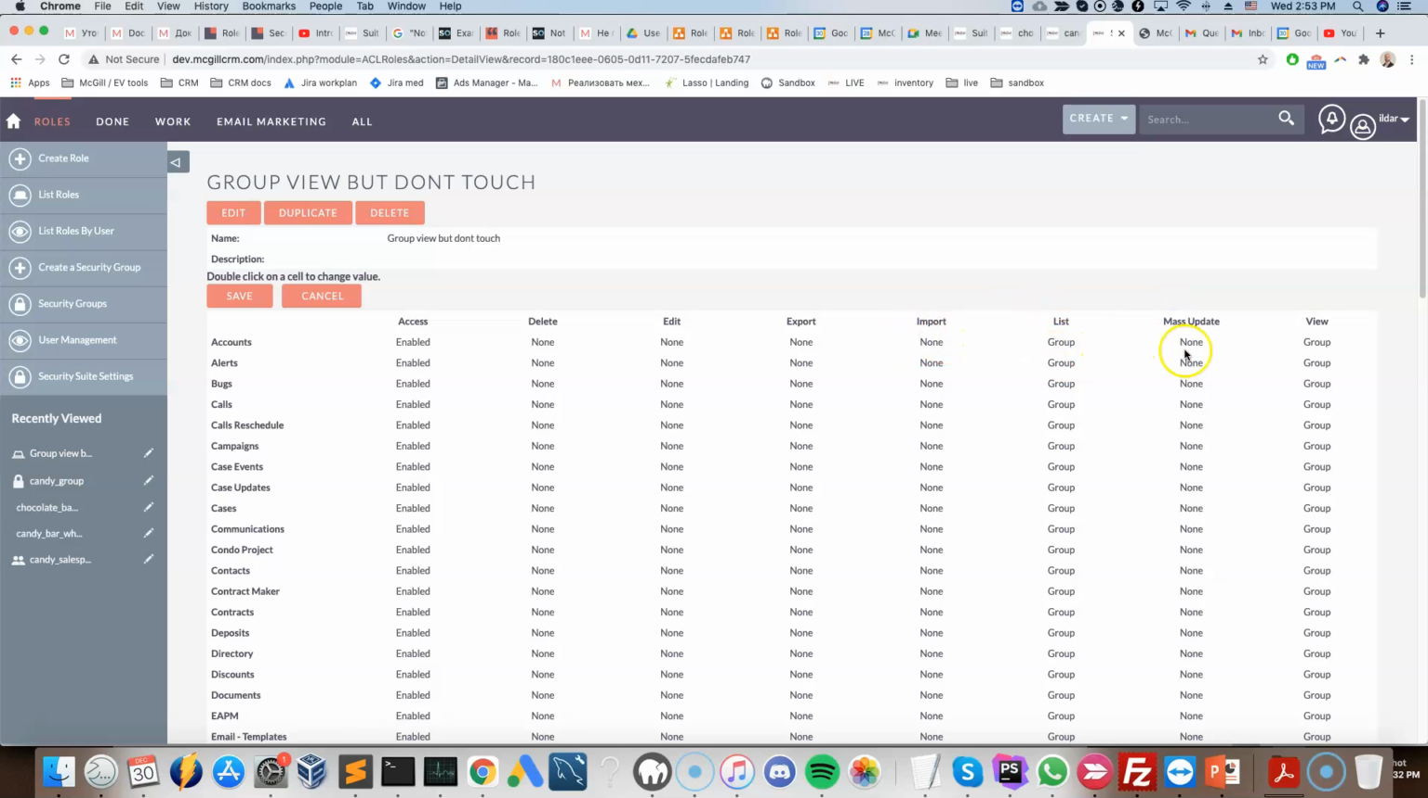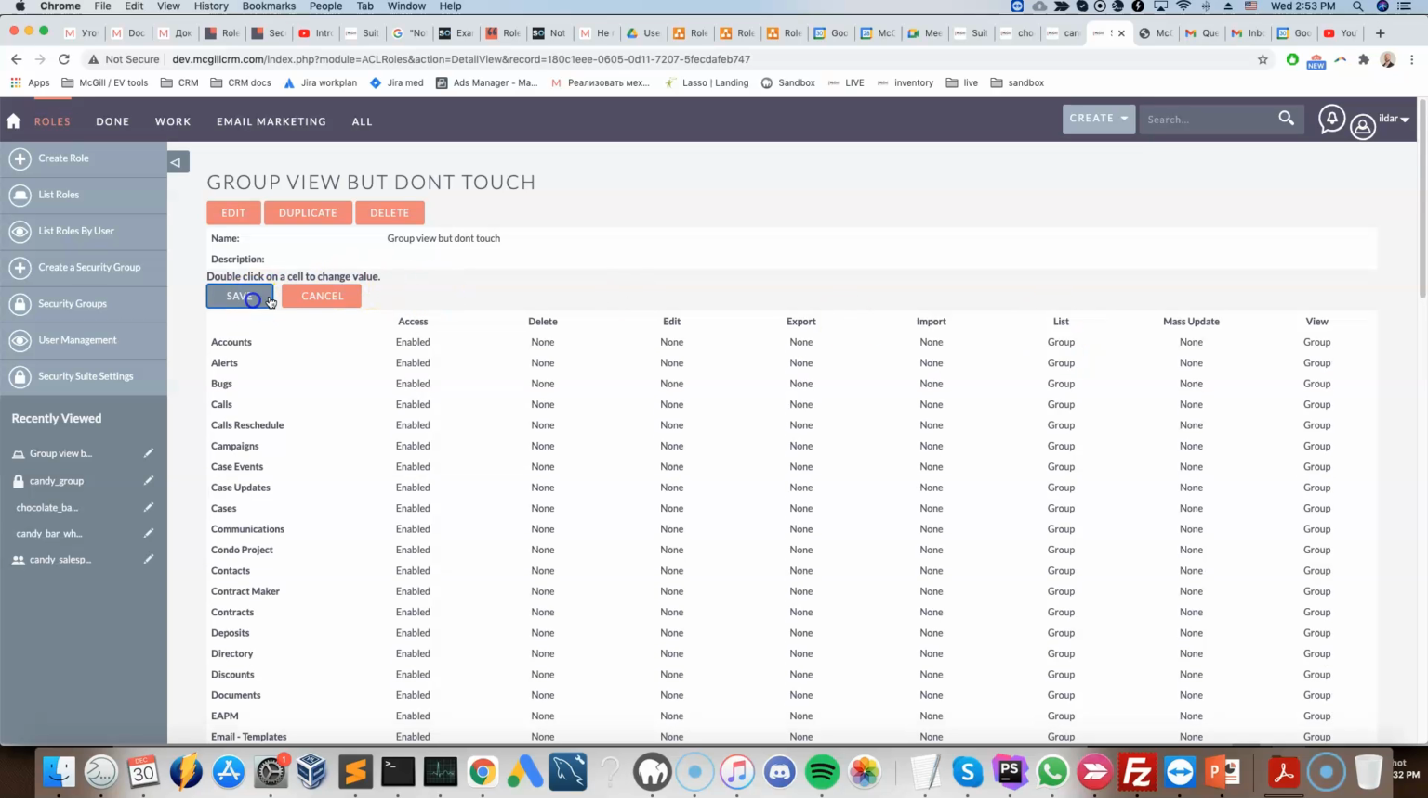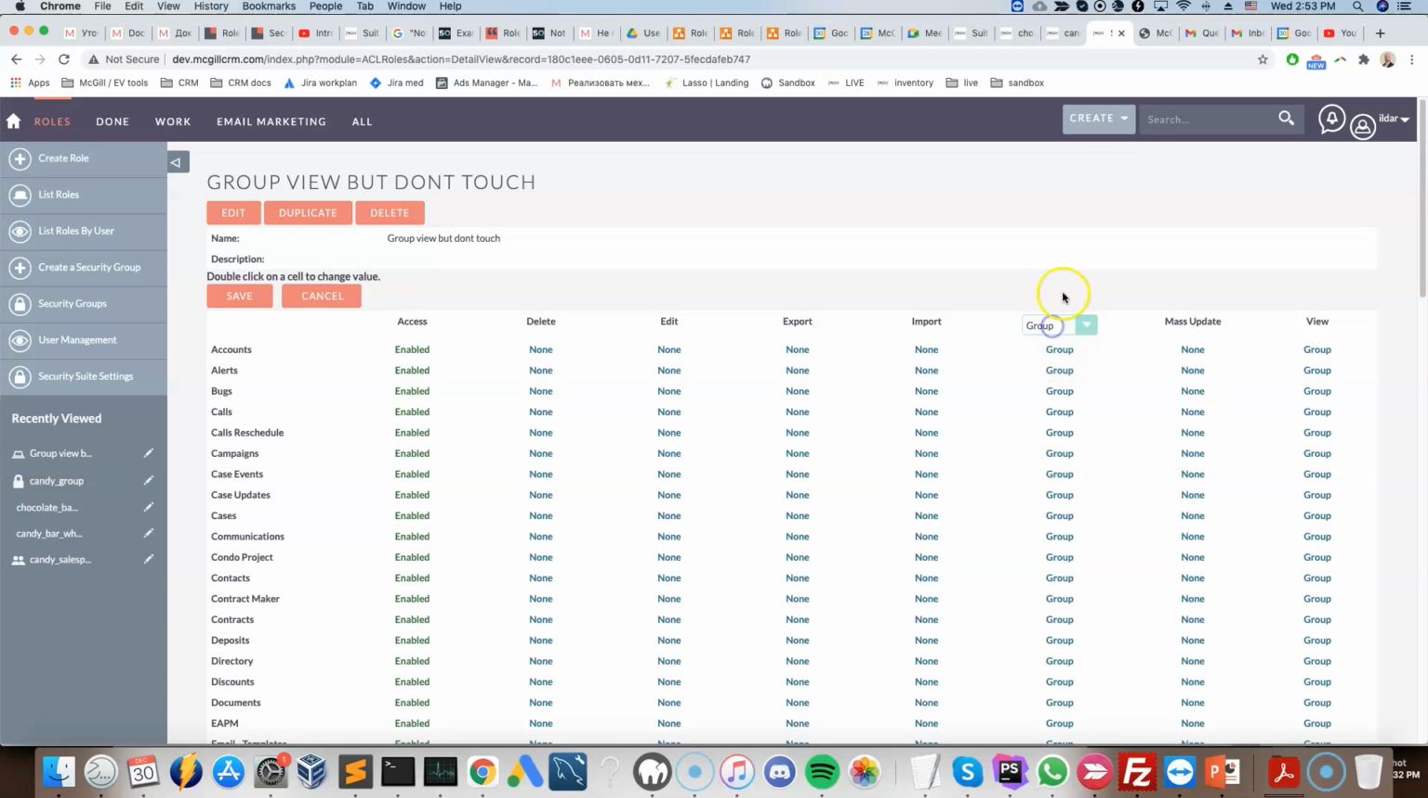We'll review this in a little bit more detail with another example in a future video. But for now, just to explain briefly what this means. If I set the access to group here, let me just save it so it's more obvious, when it comes to the action called list, in terms of just viewing and listing the items, I'm going to say group.